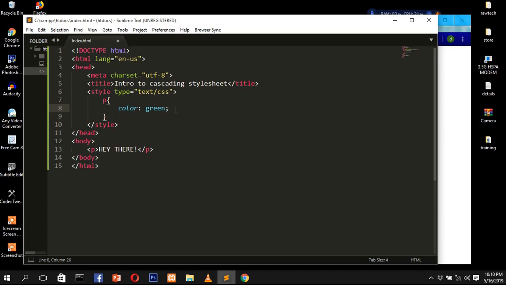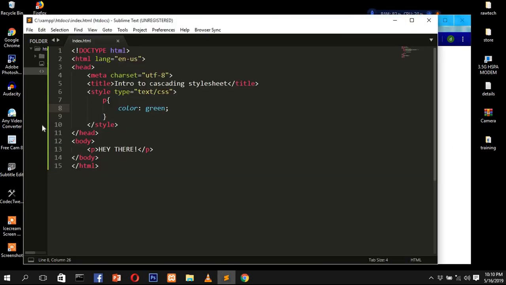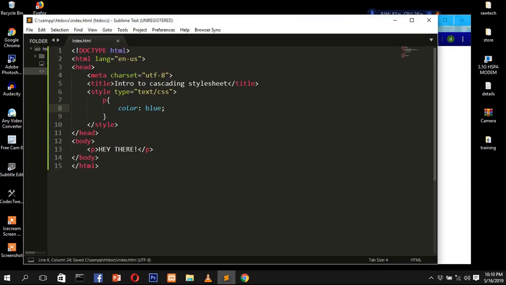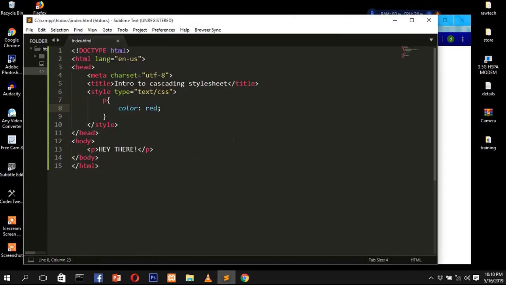So go ahead and save this, come to our browser, refresh, and you can see we've got the green text again, right? Cool. So we've got lots of colors, so you can type in blue, and it's going to make it blue. You can type in red too, and it's going to make that red. So you can see we've got a lot of colors to add.